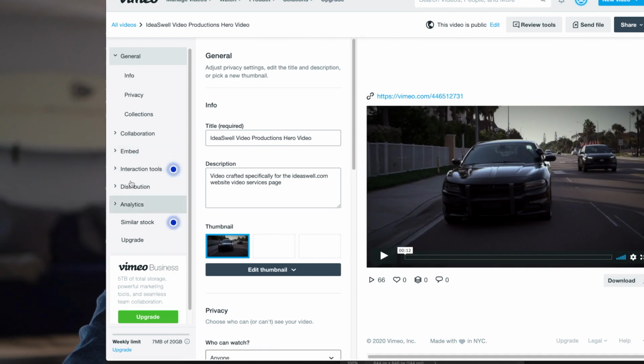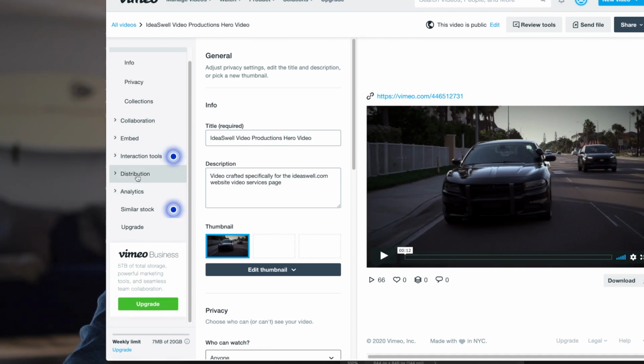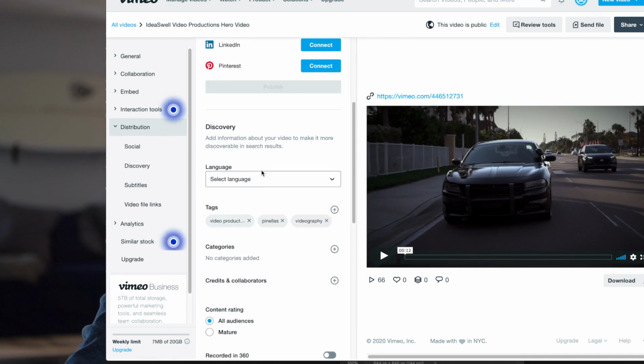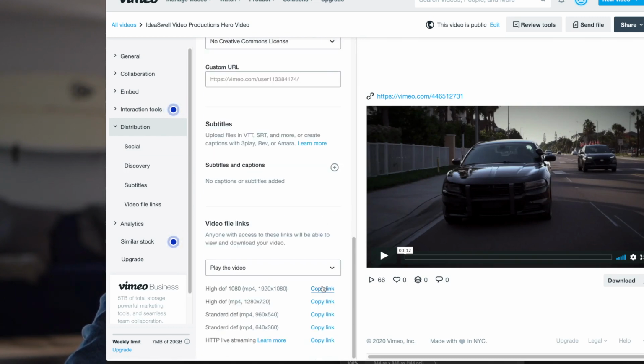We're going to go down to Distribution and scroll all the way down, and you're going to copy the link for the high-def file. Now this is really different than the file sizes we were saving on the site. For the site, we need the file size small because our hosting company, our server, is actually showing that video along with our site when it loads.